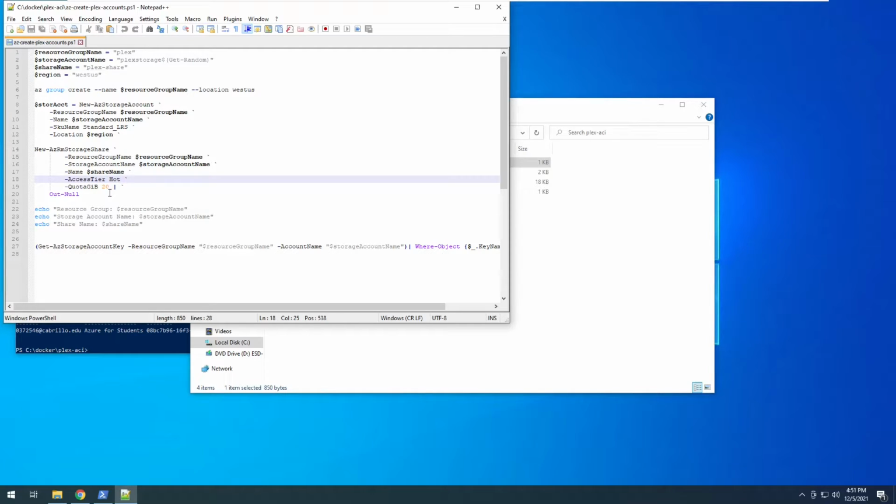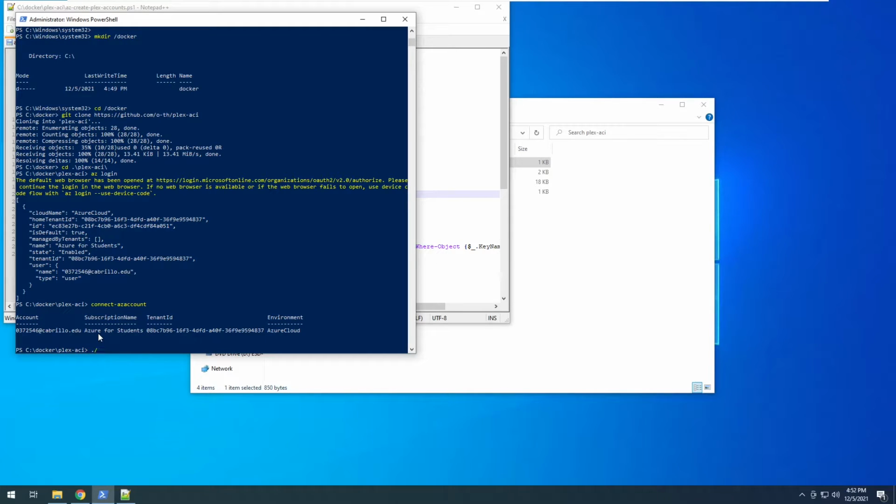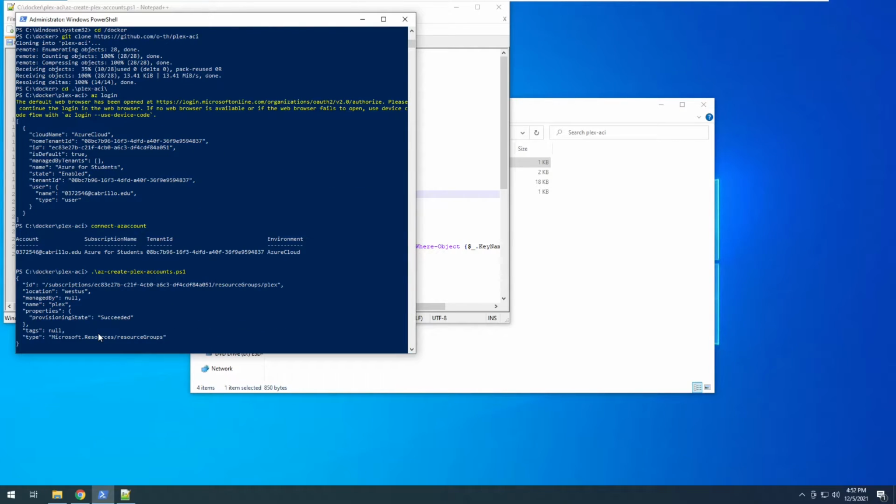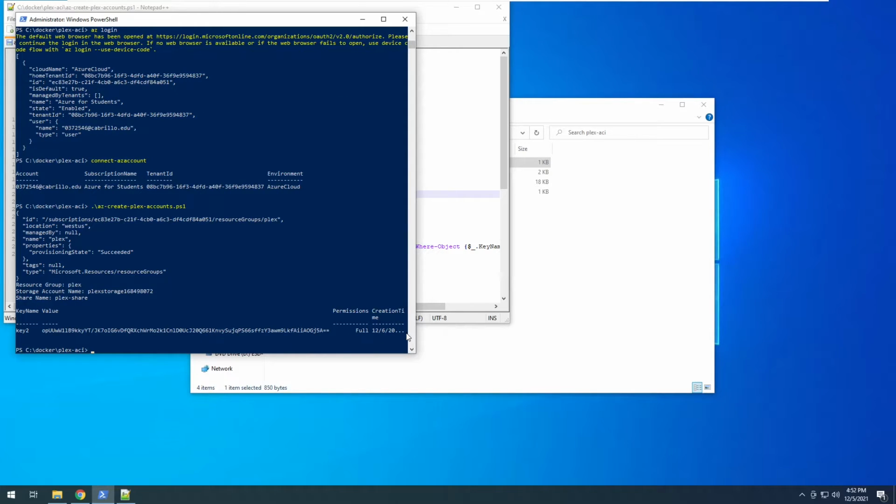You might want to create 2 of those, just so you have maybe one for configuration files and then one for your movie data or whatever else you put on there. Cool, so to run that, we're going to do .\az-create-plex-accounts.ps1. Let that run. See there, just created a resource group called Plex. When it's done running, it's going to give you a little output at the bottom.